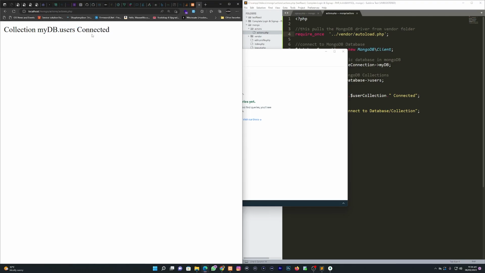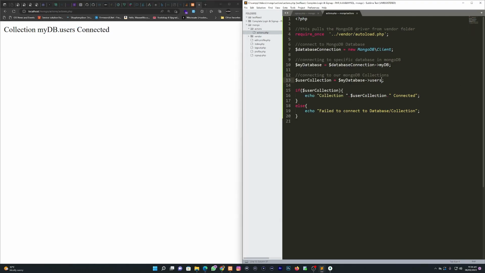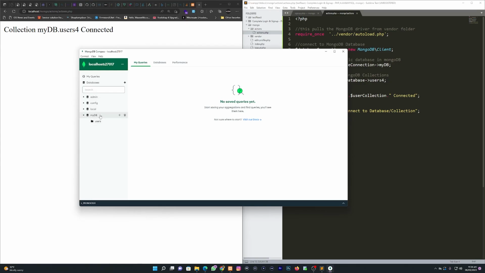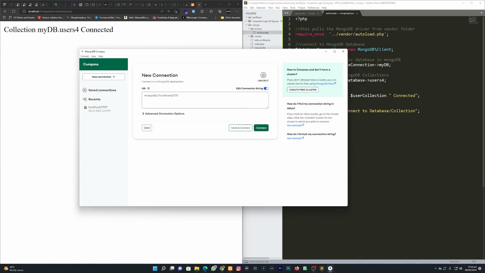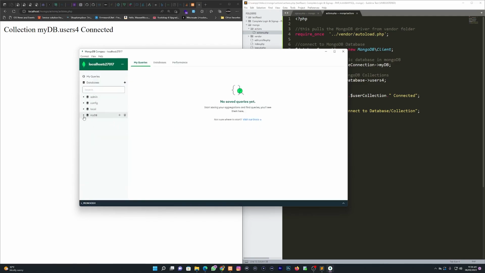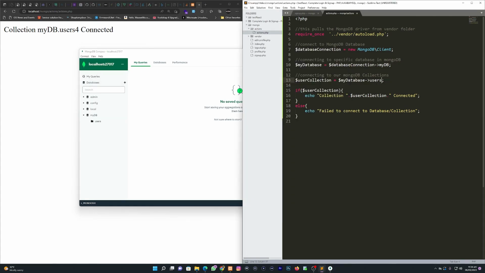So this is successfully connected. If this fails to connect, let me just add a number to the users here. So I have users 4. Now when I refresh this, it says users 4 connected. Sometimes it will just auto create it for you, so just connect. Okay, so it didn't. I don't have any database called users 4, but it's still connected, so don't worry about that.